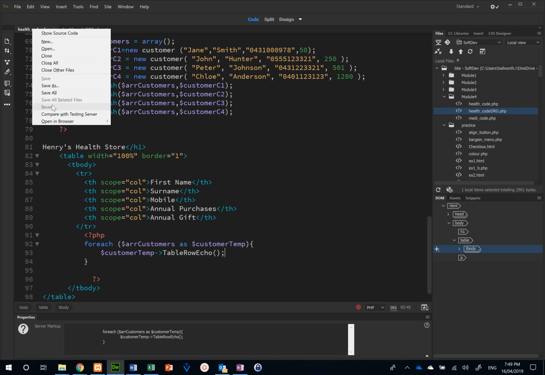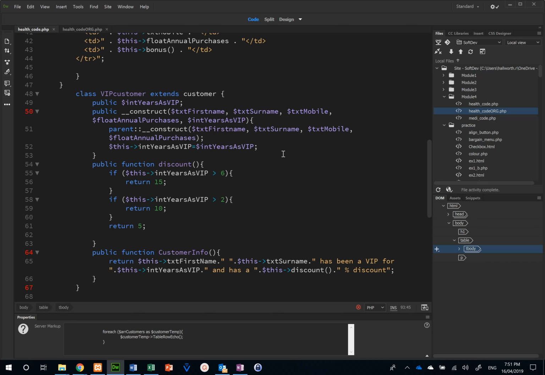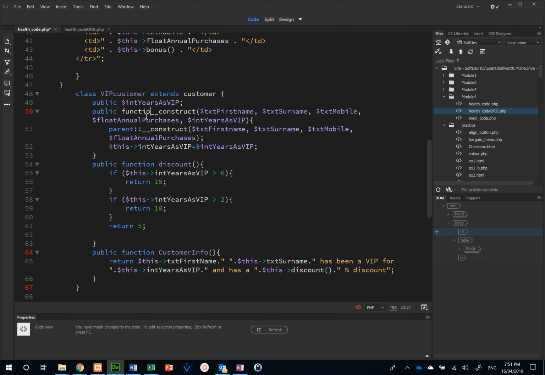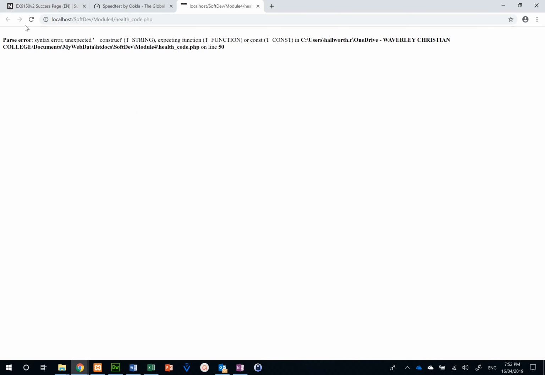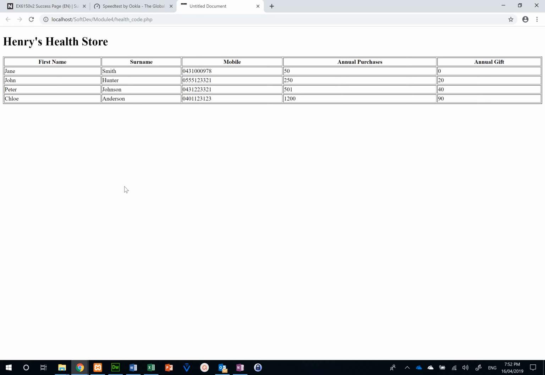Remember, open in browser. Please don't try and run this any other way. It's terrible. Okay, I've got an error. Okay, in my haste, in line 50, I didn't say the constructor was a function. And there we have our information.